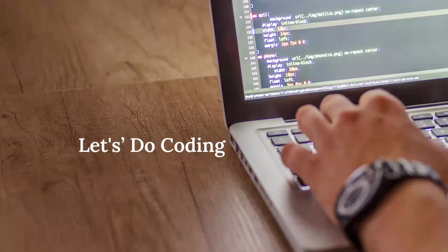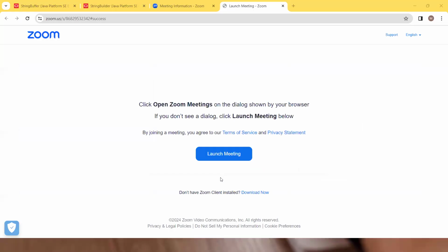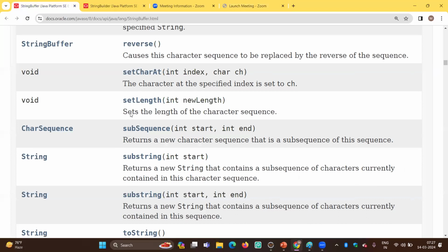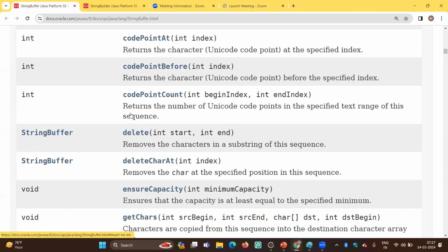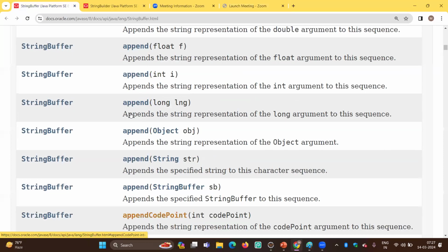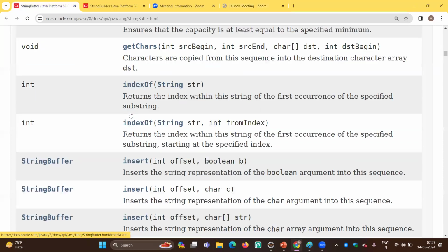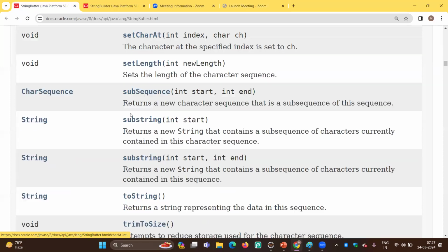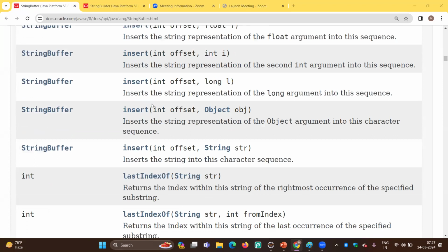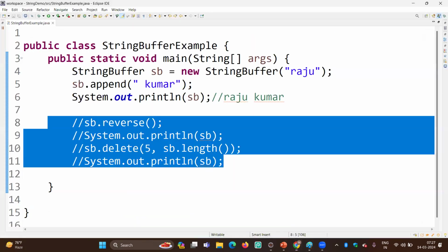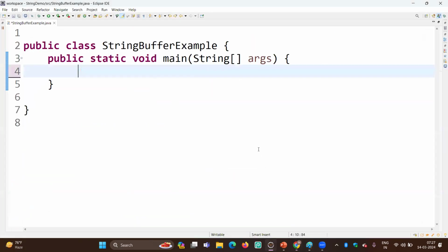Like this, we have a couple of methods defined in the API. If you want, you can refer to the API document also, guys. You can find so many methods. Insert method is there. Okay, capacity, append method, last index, replace, subsequence, substring, toString. There are so many methods. I request you to go through the API document so that you can understand that. Fine. So let's go to the coding part and see how we can check it here.